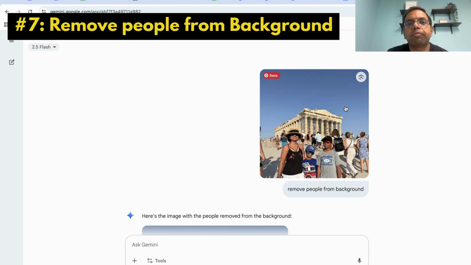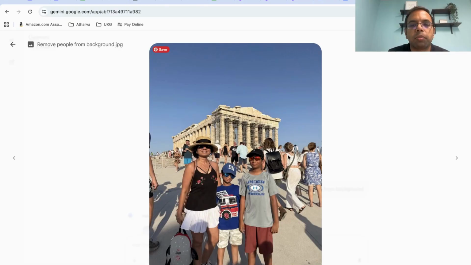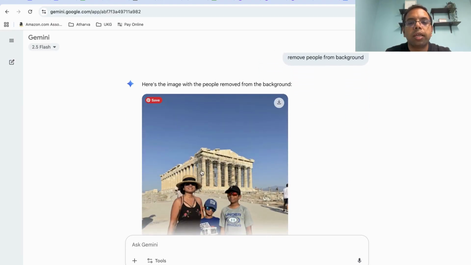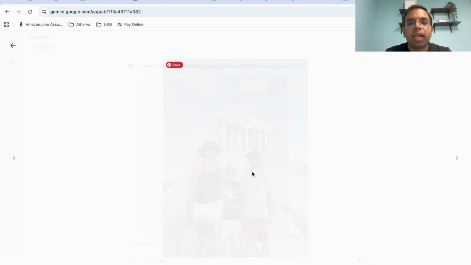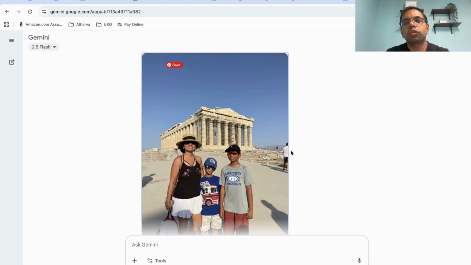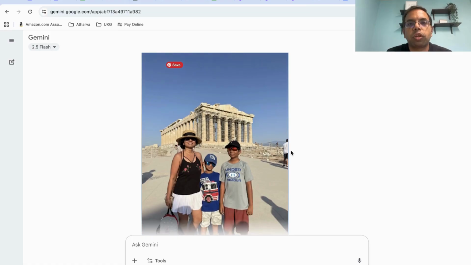Use case number 7 is where you want to remove people or extra crowd from your picture. Many times we go to a famous place and there are a lot of people behind us. In this case, I have this picture where a lot of folks are appearing and we want to remove them from the background. So I just gave this prompt, remove people from background, and voila, it removed all of them. And it looks like these folks are just taking pictures here by themselves and no one was here.